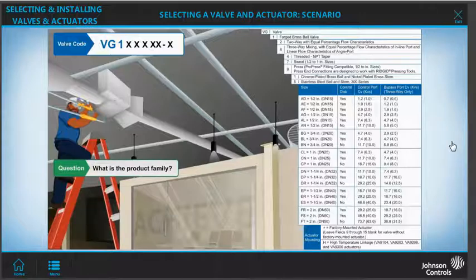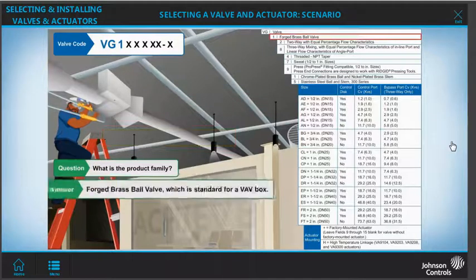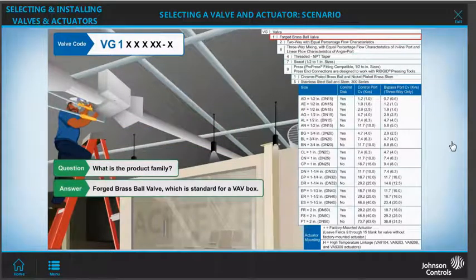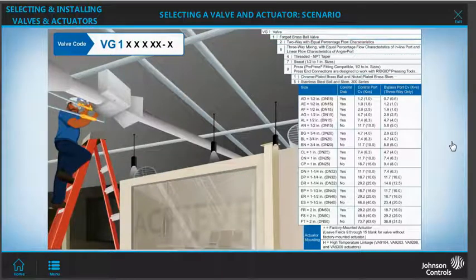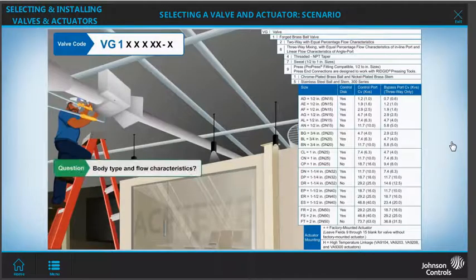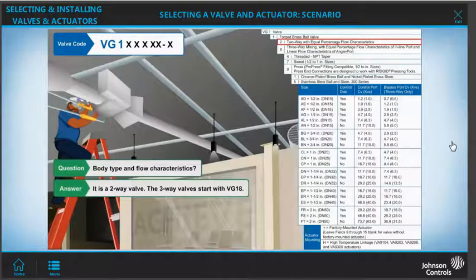What is the product family? Forged brass ball valve, which is the standard for a VAV box. What is the body type and flow characteristics? It's a two-way valve. The three-way valves start with VG18.